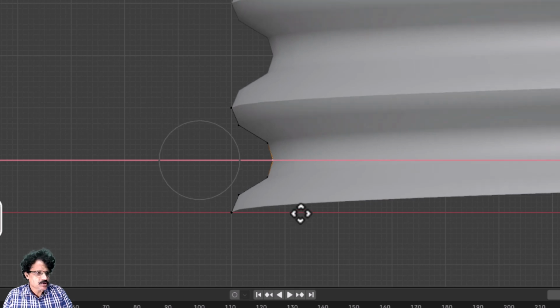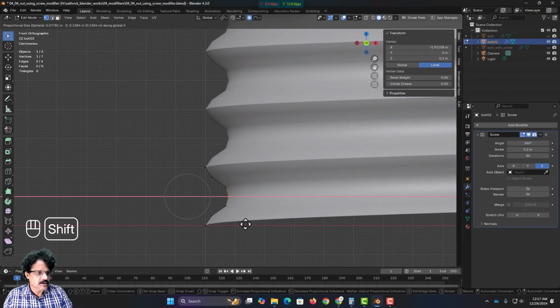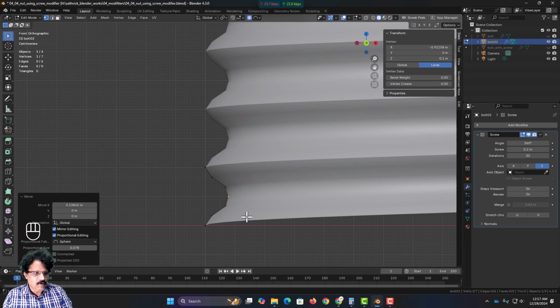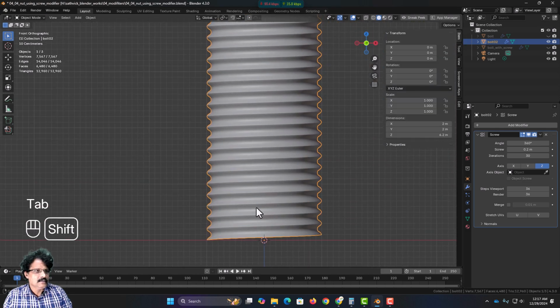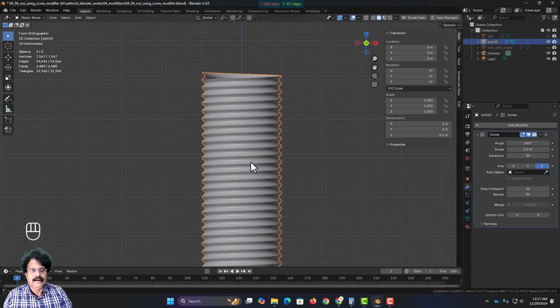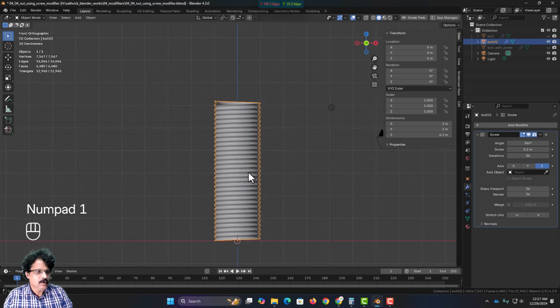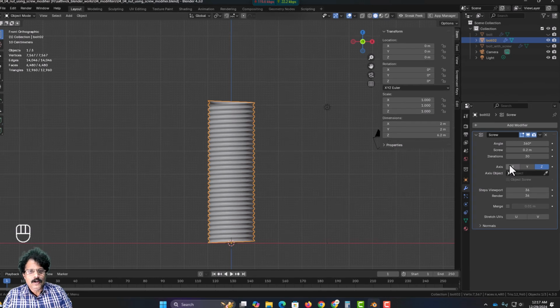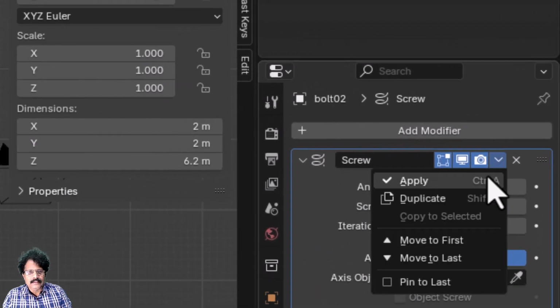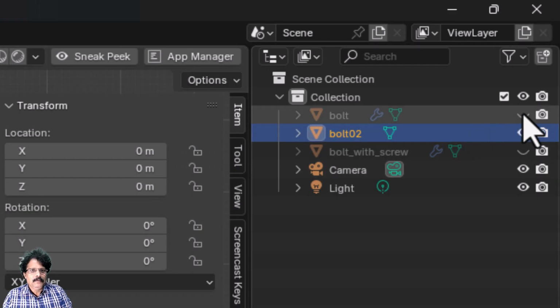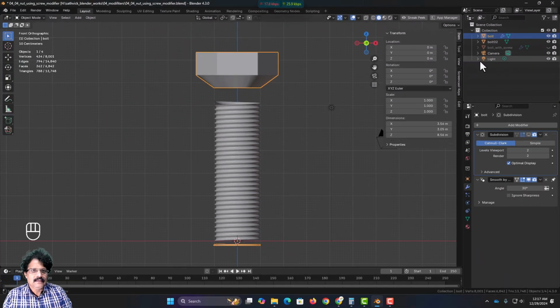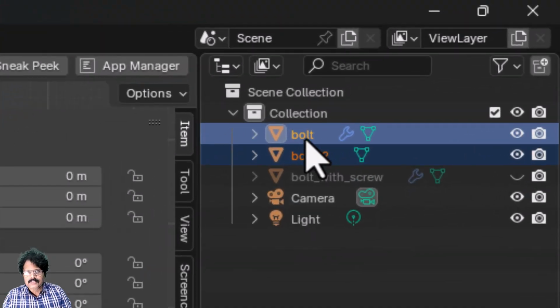If required, I will press Shift and scale it and adjust this, so that I get a profile like this. Okay, and now if I press Tab and have a look at it, this is the profile I actually needed. Now I have created this new profile. I will press numpad 1, and now I am going to apply this screw. I will now enable my old bolt, which is named bolt. I will select this, and with Shift I will select bolt 2 also, and bolt is the active object.